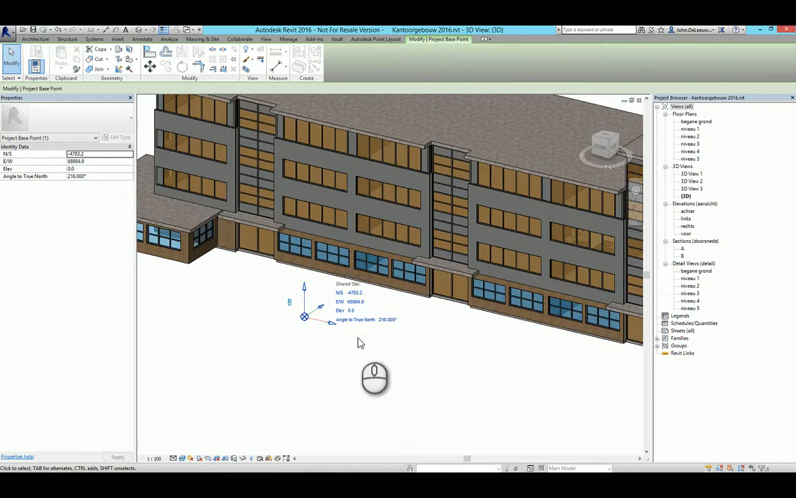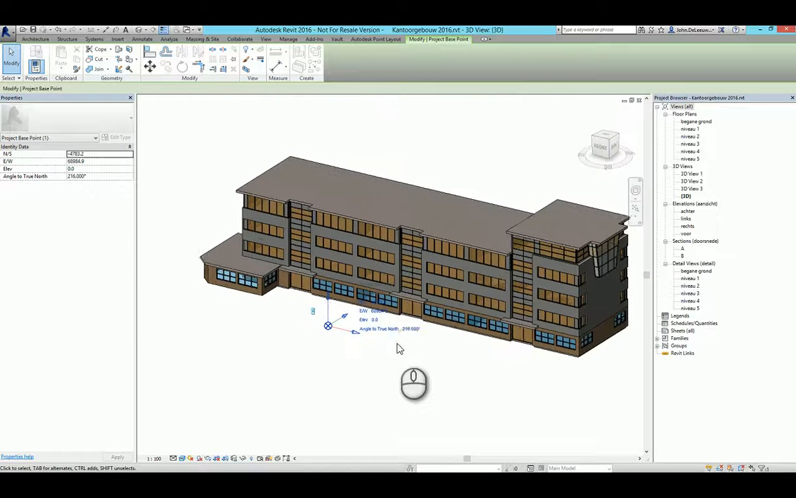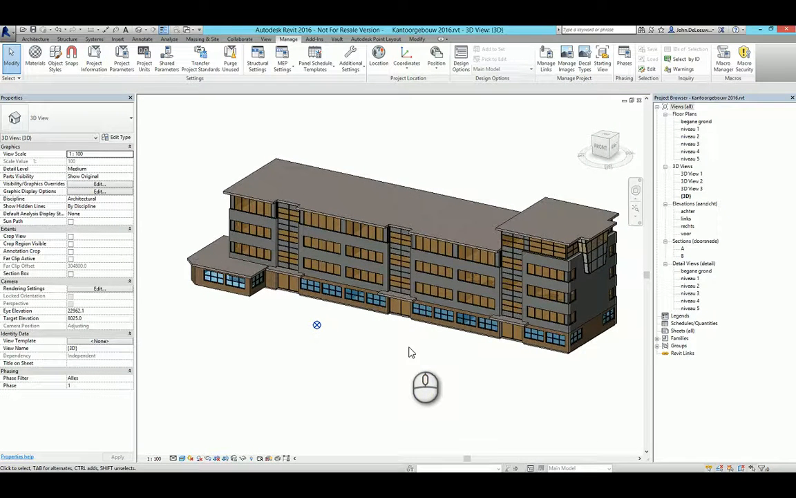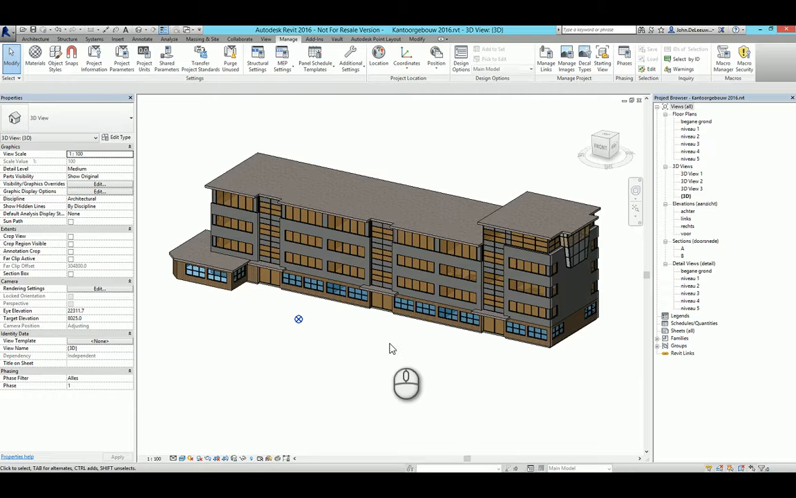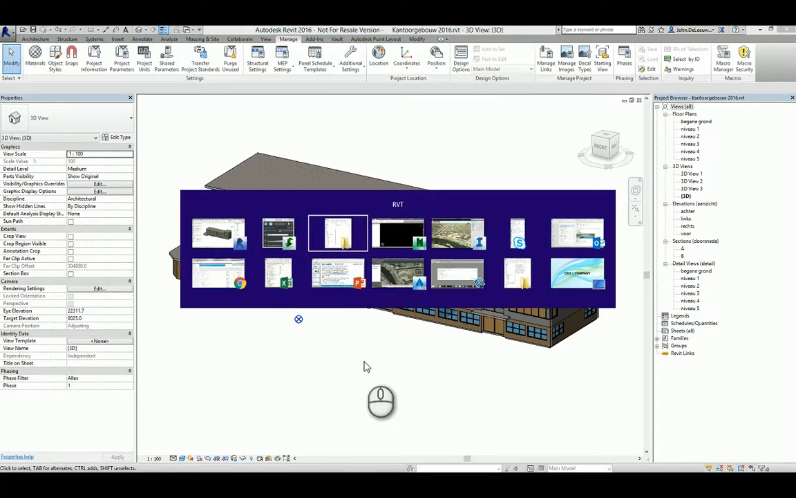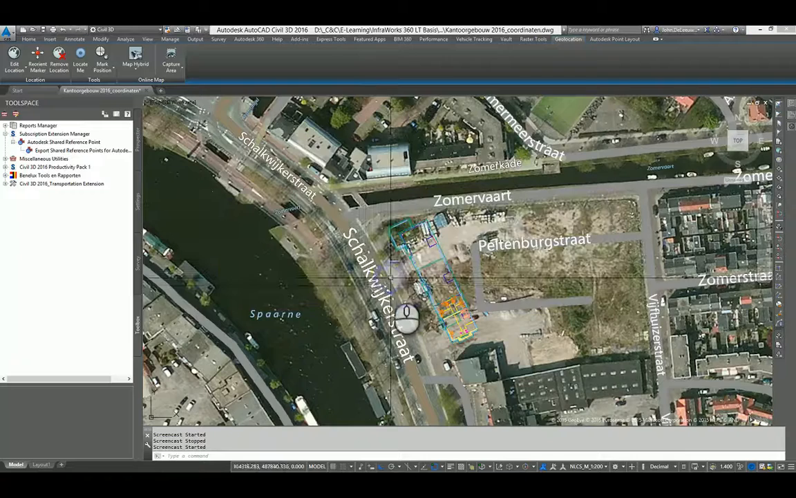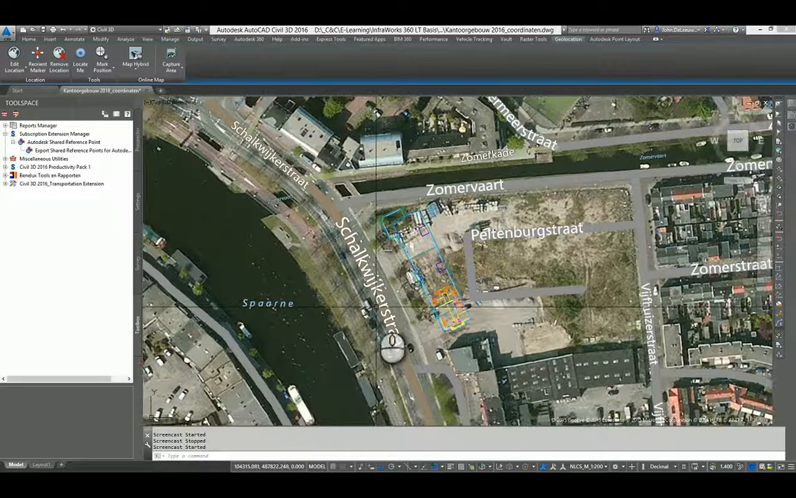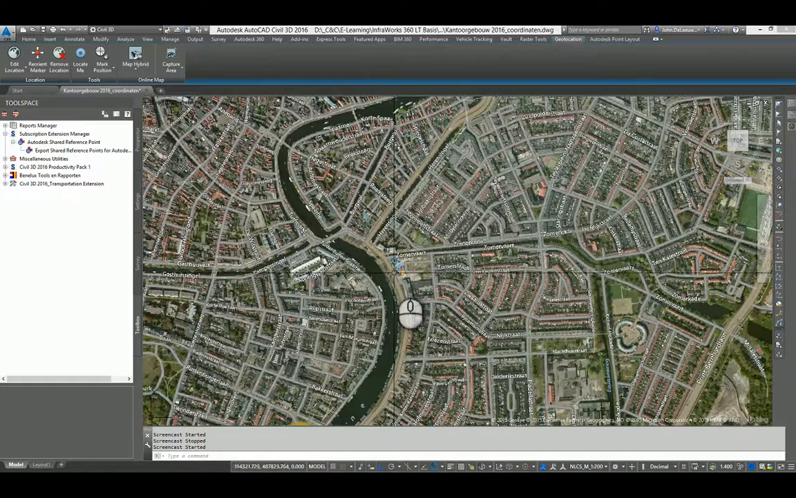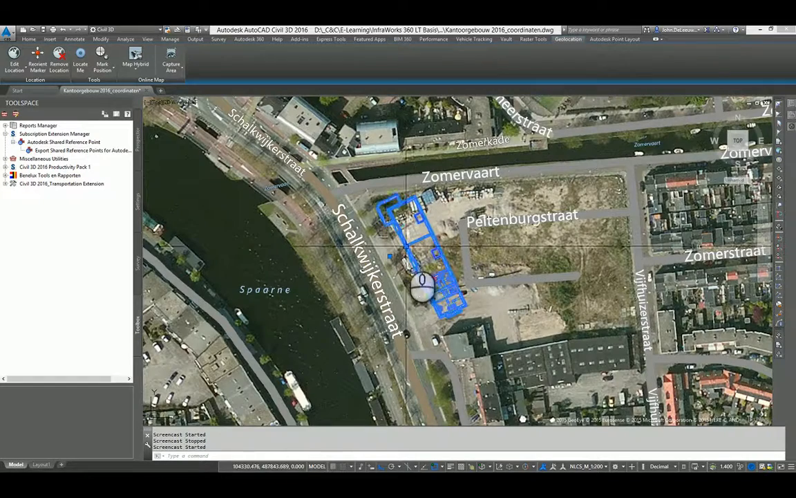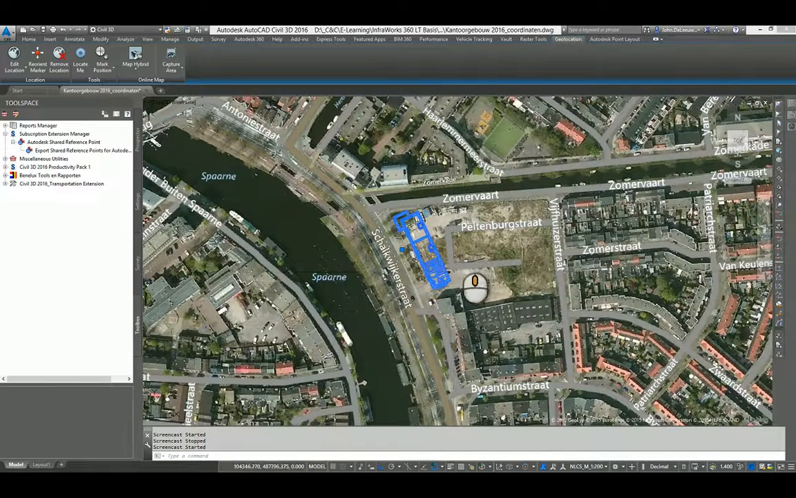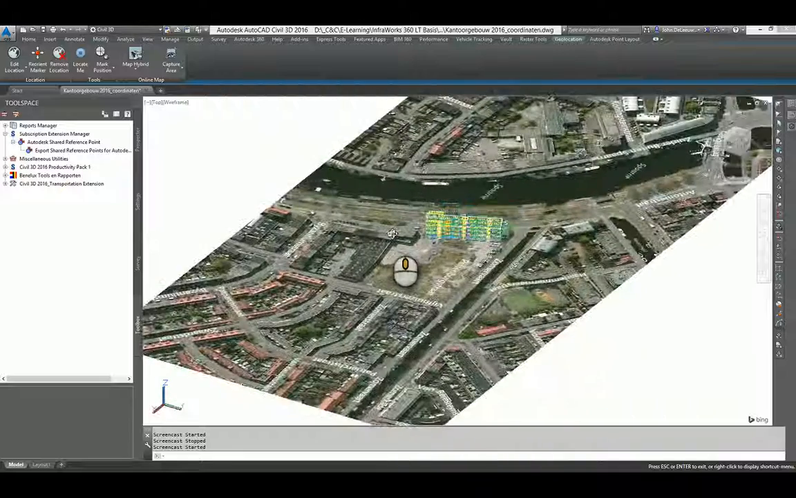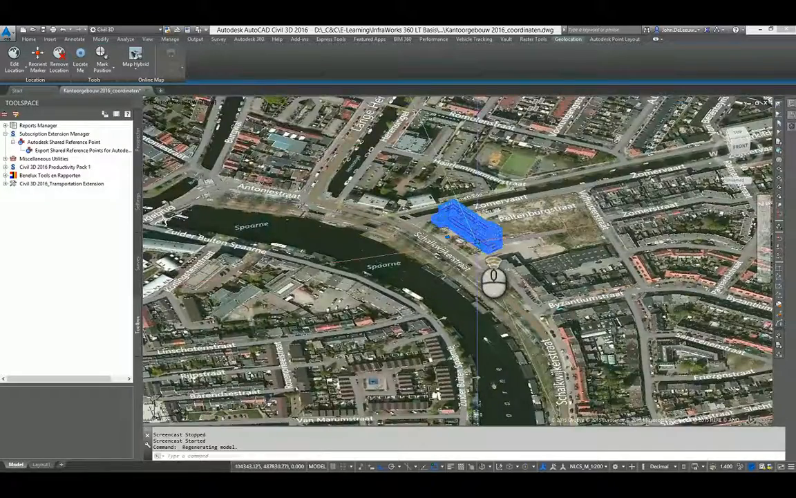So what I had already done was export this model out to DWG, and now I'm going to switch to Civil 3D. Here it is. And in Civil 3D I actually brought in the DWG and put that office building. You can also switch to a 3D type of view.